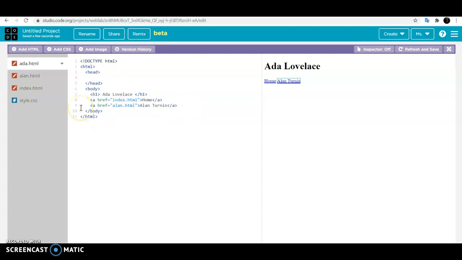Of course, you could just go home, and from home you can then go to the other web pages, but that's up to you and how you design your web page. So that is how you link to other web pages within a website.